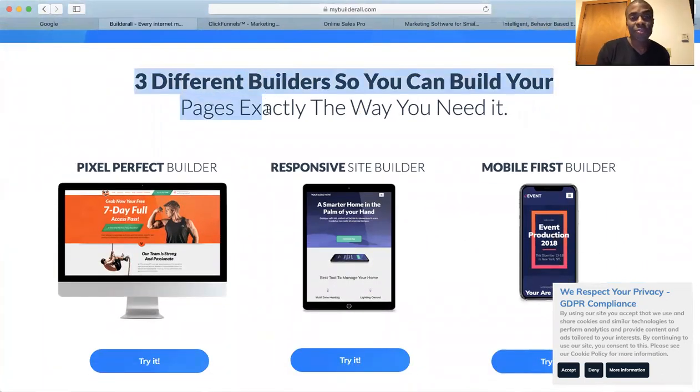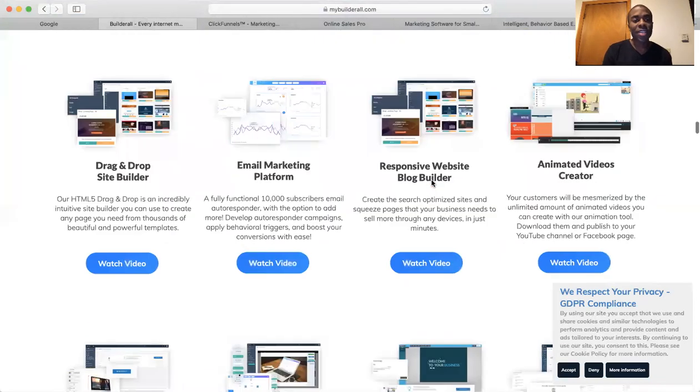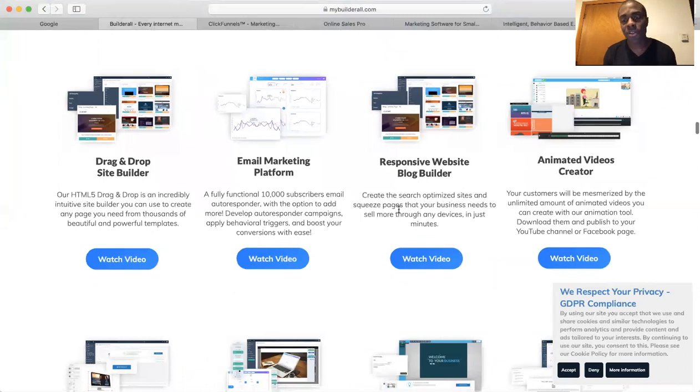As you can see, 3 different builders that you can use to build your pages exactly the way you need it. So they have the Pixel Perfect builder, responsive site builder, and they have the mobile first builder, right? So yeah, check those out. Look into it, see what it's like. They have drag and drop. They have the email marketing platform, responsive website, blog builder. So if there's someone watching this video right now and you want to create a blog, they have a platform on the blogging. I don't know how effective it is, but I've heard good things.